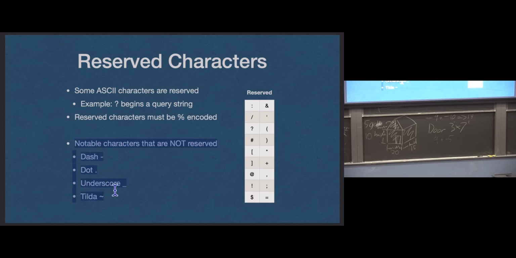There are a few notable characters that are not reserved: dash, dot, underscore, and tilde. You see these all the time in URLs. I don't know how much y'all look at URLs. I look at URLs a whole bunch because, I don't know, I'm like that. But if you look at URLs, you'll see these characters a lot. It's because it's all we have to work with. Everything else has to be % encoded, and that gets gross if we have a bunch of % encoded URLs. So these characters will often show up in our URLs when we want to use some special characters.